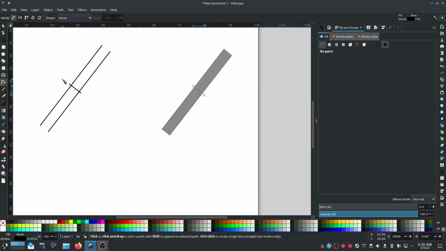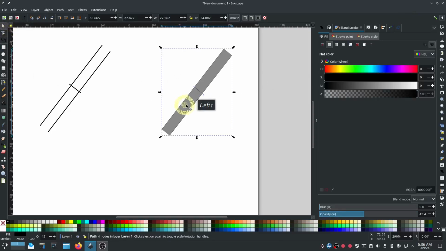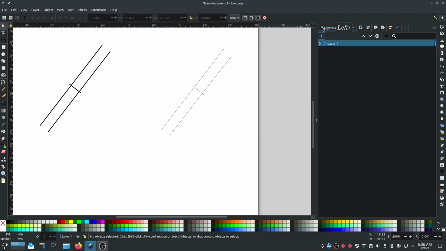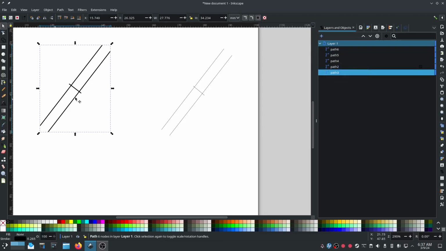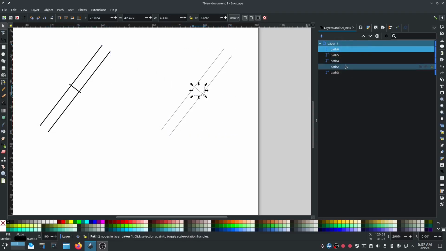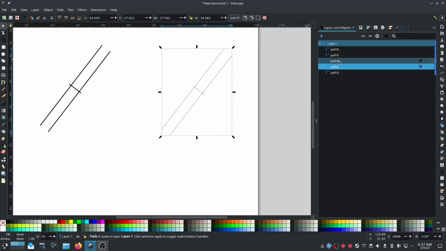So when I select this fill, turn off the fill so I can see just what I've done. Now this looks a lot like that. We're not done yet because that is a single path. These are several different paths. And one of these is my fill.